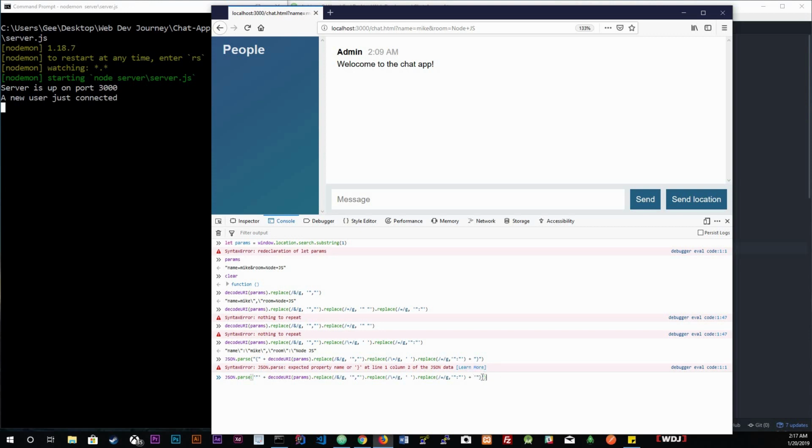Let me just add this, press enter. Oh man, we're getting errors. Oh, I'm missing my curly brace right here. I don't know where that went. Did I press? Okay, there we go. We get our object.